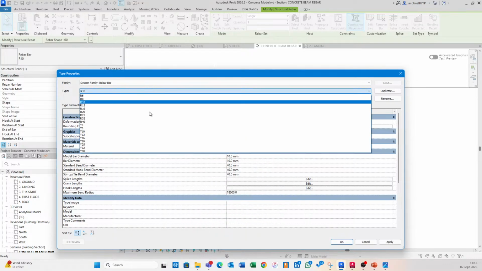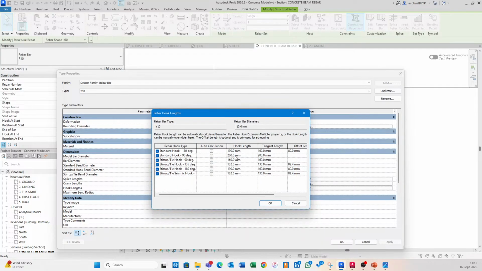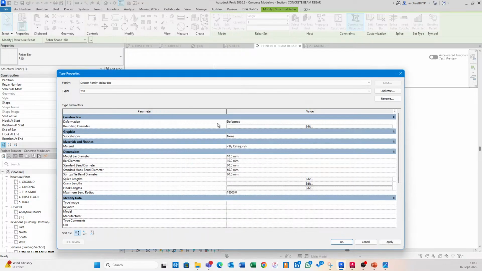If I, for instance, change this to Y10, I'm going to look at the hook lengths. So there is the hook length of 200. So for a Y10, the hook allowance is actually 120 mil. All right, so you would want to go and change all of those.